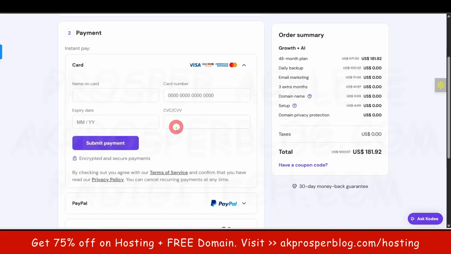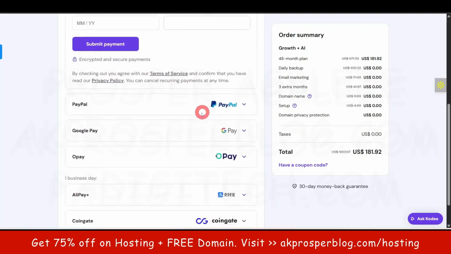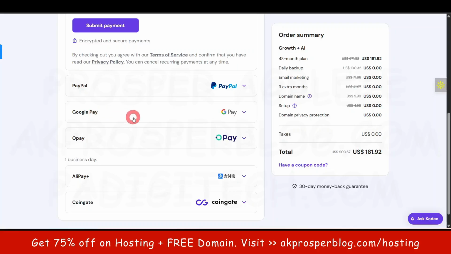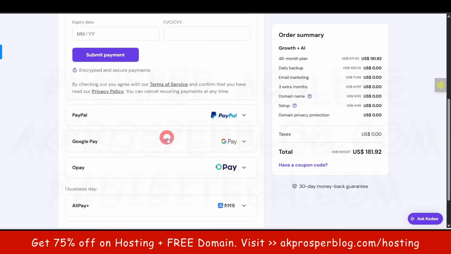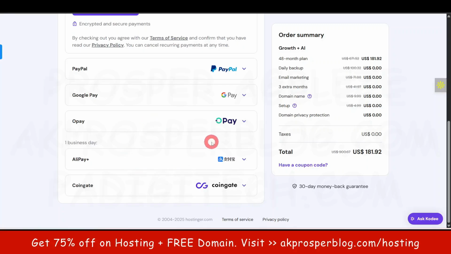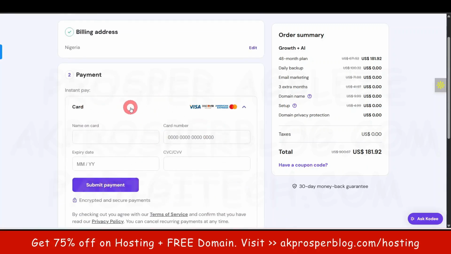There are different payment options that will be available to you depending on your country. So you can pay with your card. There's the option of PayPal, there's the option of Google Pay, OPay. I think this is available because of my country. So we also have Alipay and then CoinGate. So whatever country you're actually watching from, you will definitely see a payment system that will work for you. So choose whichever one works best for you, and then you'll be able to check out. Once you put in your card details and submit your payment, you'll be able to purchase your hosting plan.